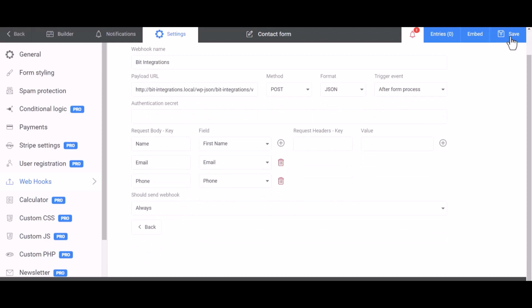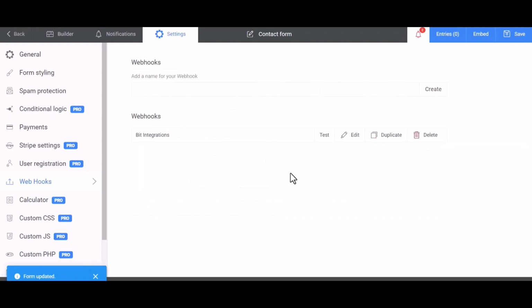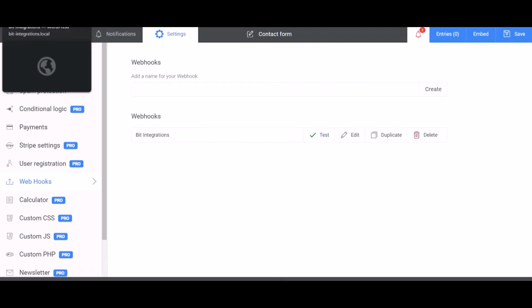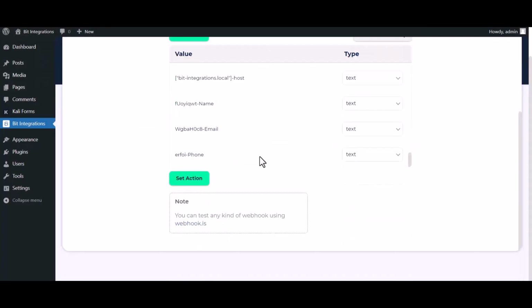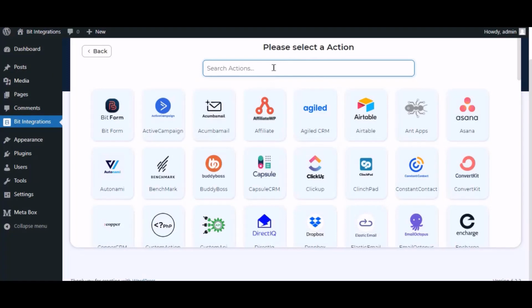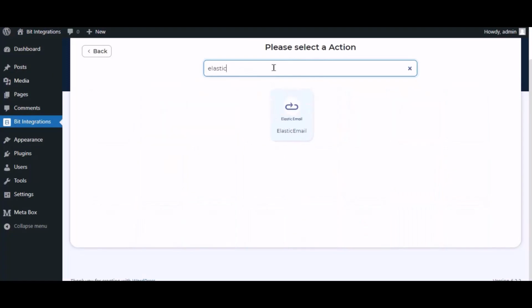Save. Test. Test done. Now go to Bid Integrations dashboard, and here you can see the data is fetched successfully. Set actions. Now here search and select Elastic Email.